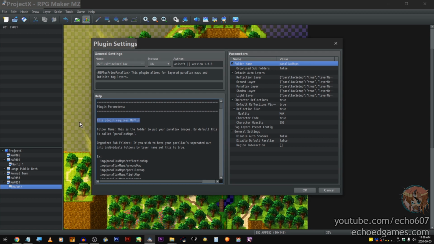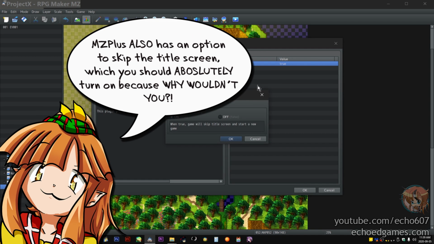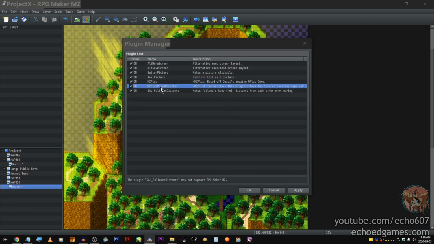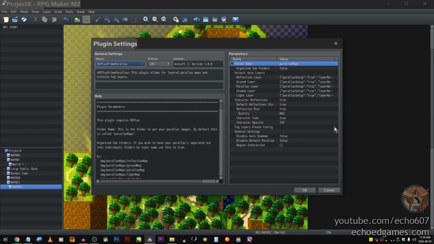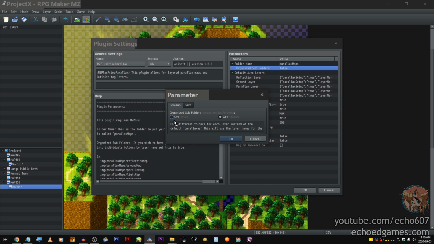First off, this requires the MZPLUS plugin too, so make sure to throw that in. You don't need to do anything with it, it's just there to make things work. Second off, PrimeParallax's parameters. Since we're dealing with external images, you can set the folder location to where you'd like to store all of them. Default is Parallax Maps, but it can be changed to whatever suits you. Under that, you can choose to further organize them into subfolders.